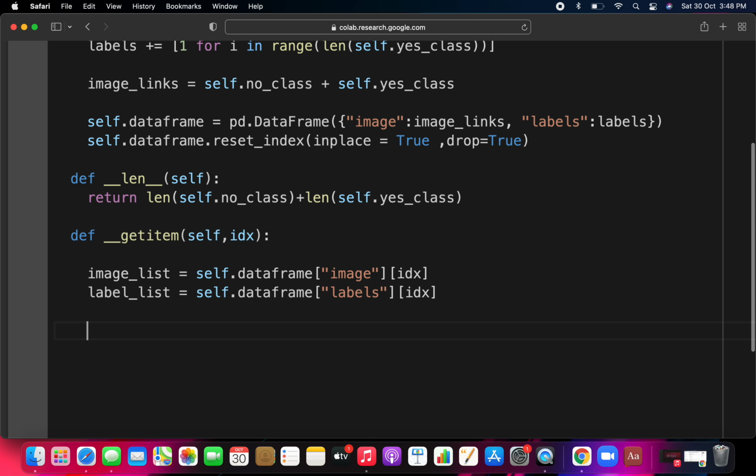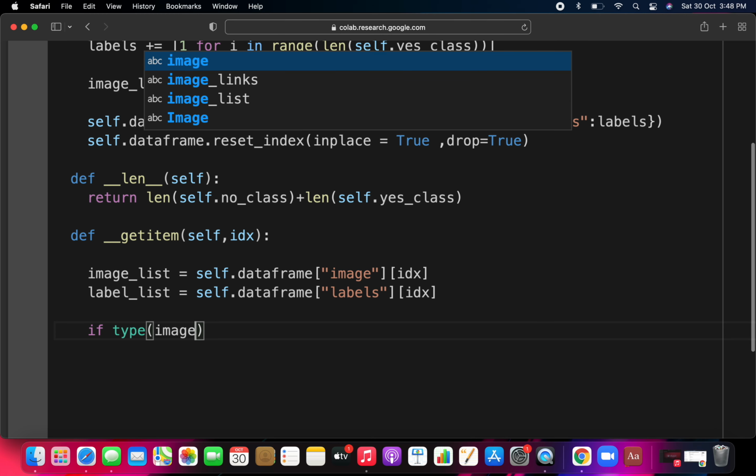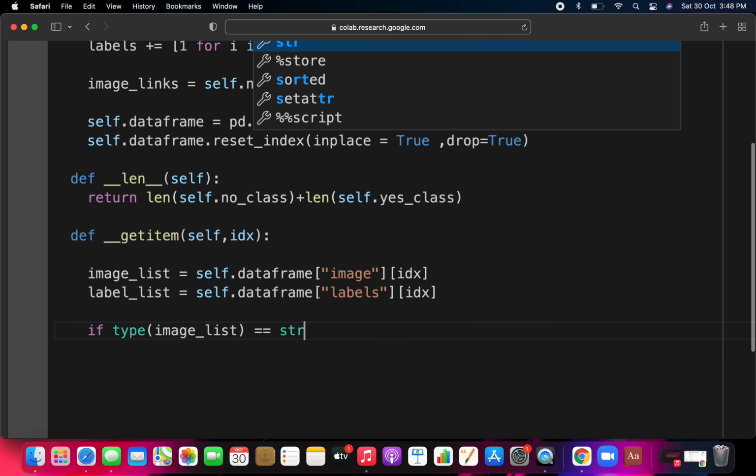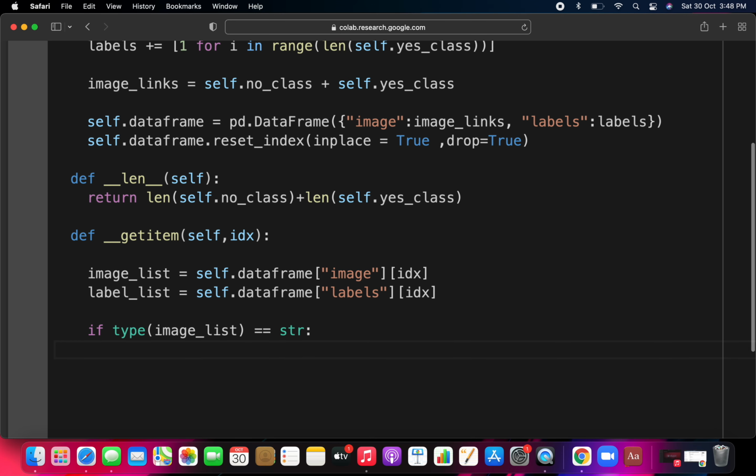Now the third thing: you can also create a check, because if an error comes, you have to just skip. If the type of image list is a string, then you can just store that in a list, like image list equal to a list with image list inside it. Then you will also create one instance check for the labels, because you want to change them into integer format.